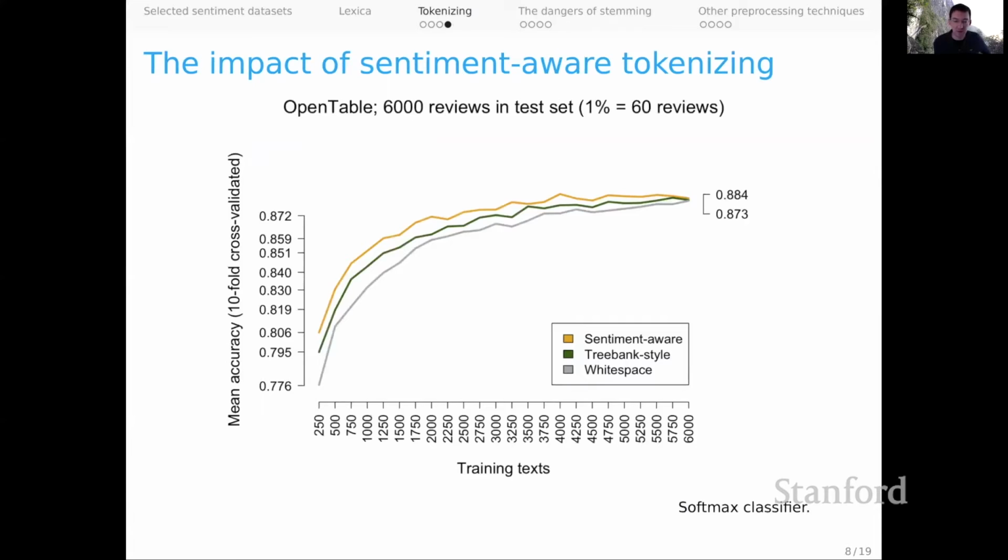And to quantify that a little bit, here's some experimental evidence that I think is going to be relevant to the kind of work that you all are doing. So my data is OpenTable, that's restaurant reviews, short ones. I've got 6,000 reviews in my test set. And what I'm doing along the x-axis here is varying the amount of training data that these systems can see. It's simply a softmax classifier, and my primary manipulation is I have the sentiment-aware tokenizer in orange, Treebank in green, and Whitespace in gray. And the picture is pretty clear, right?